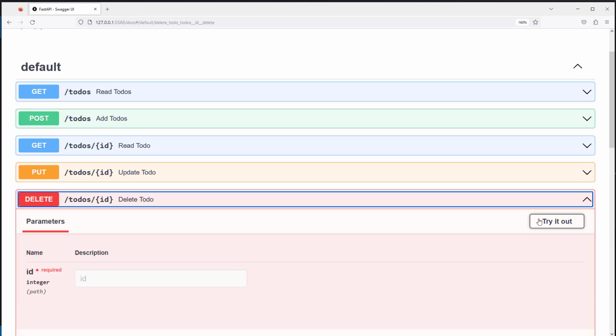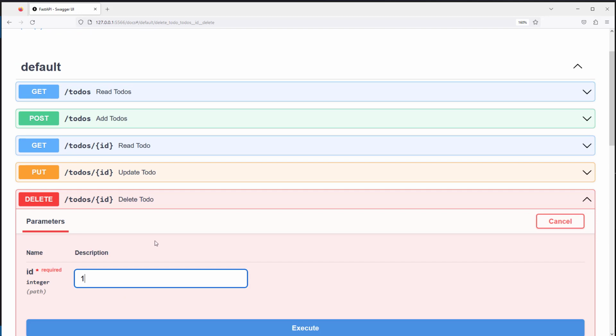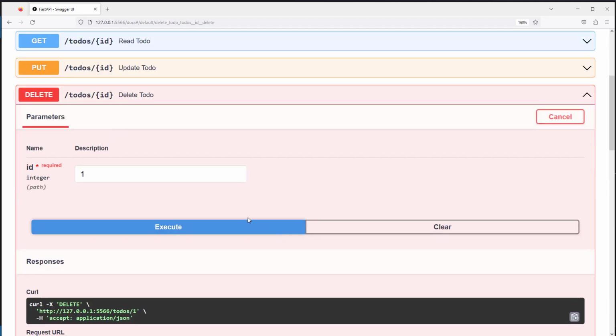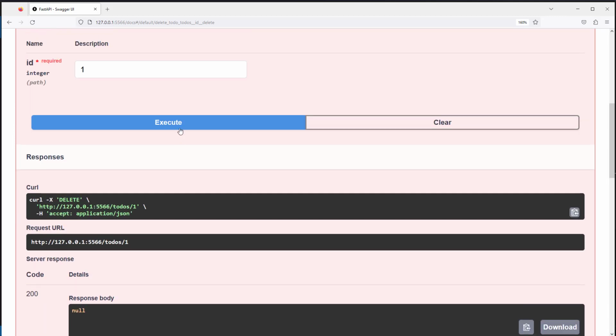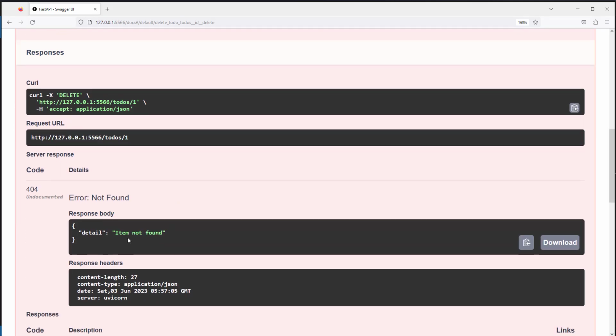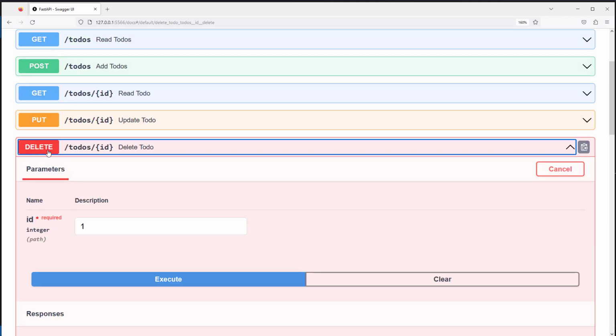And now the last step here is to delete it. We just do this again, and the response body is null. If we do it again, it should not work because the item was not found. And yeah, that works perfect.